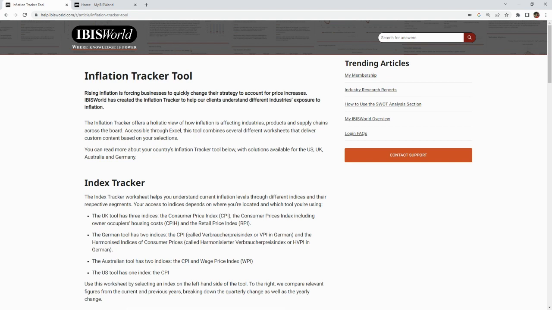I'm excited to share with you a new expert tool that we're offering complimentary to our subscribers, which is the Inflation Tracker. The Inflation Tracker offers a holistic view of how inflation is affecting industries, products, and supply chains across the board. IBISWorld created the Inflation Tracker to help clients understand different industries' exposure to inflation.